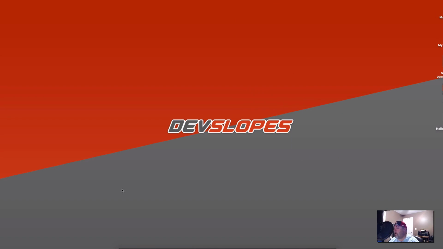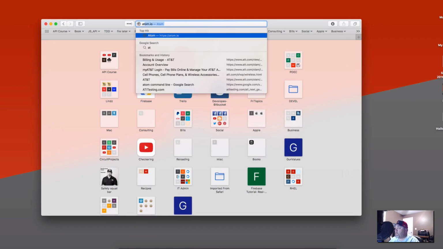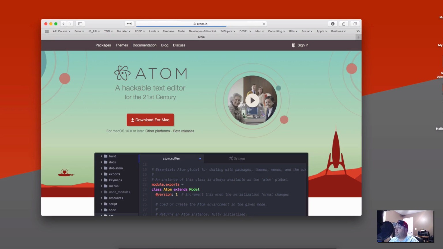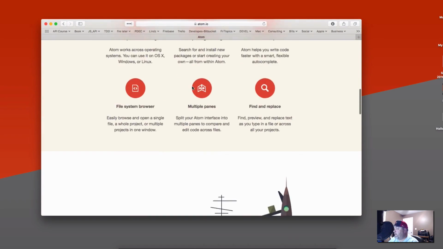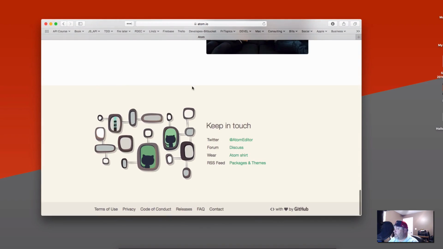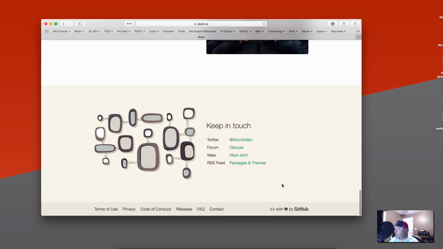Okay, so to install Atom, the first thing we need to do is go ahead and pull up our web browser here. And the web address for Atom is just atom.io. And when you go there, you'll see it says it's a hackable text editor for the 21st century. It's just a really cool text editor. There's a lot of functionality and plugins and things that you can install with it.